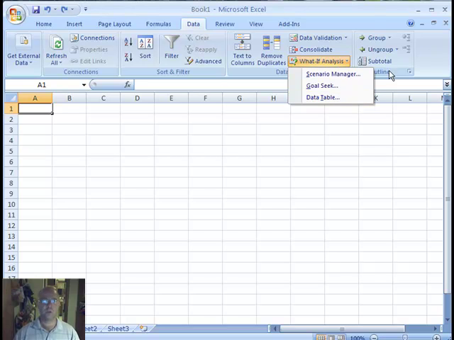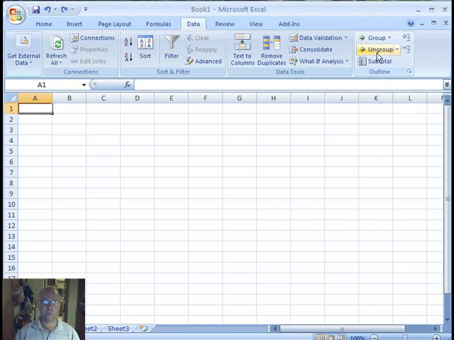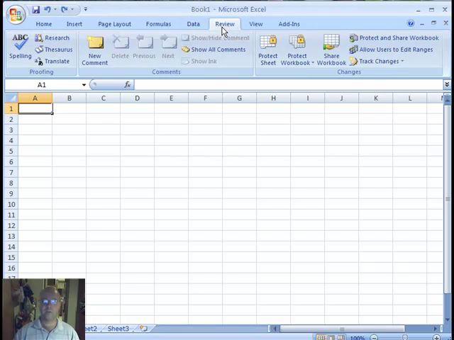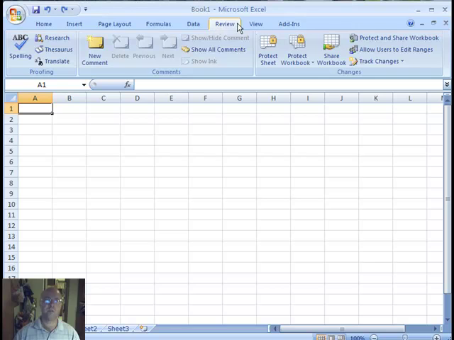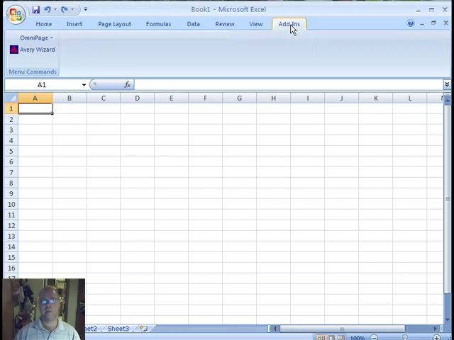Grouping and ungrouping and subtotals are also topics that we're going to be covering, and they are in the data tab. The review, view, and add-ins tab are not tabs that we're really going to be involved in. The only thing we'll be worried about in add-ins is adding in a function called solver. But when we get to it, we'll cross that bridge.